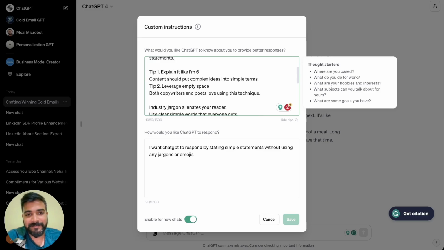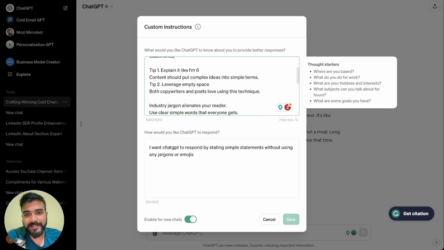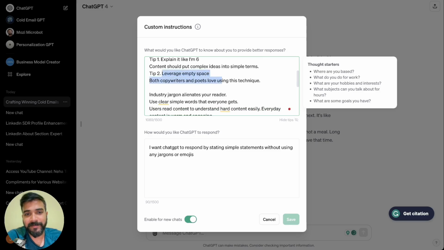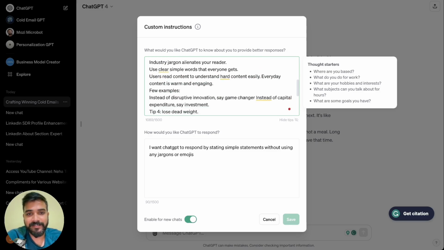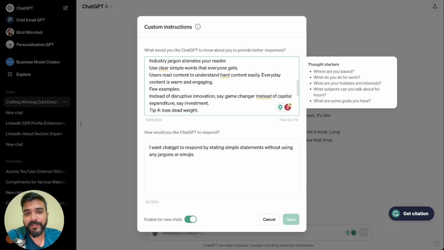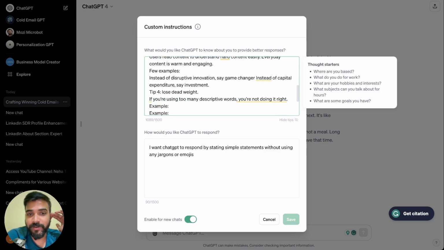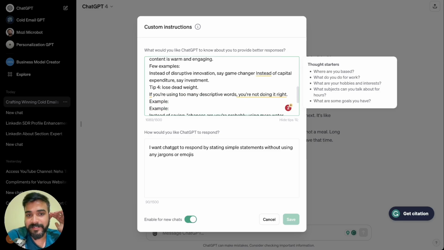Tip 1, explain like I'm 6. Content should put complex ideas into simple terms. Tip 2, leverage empty space. Both copywriters and poets love using this technique. Industry jargon alienates your readers. Use clear, simple words that everyone gets. Users read content to understand hard content easily. Everyday content is warm and engaging. For example, I have given this example.